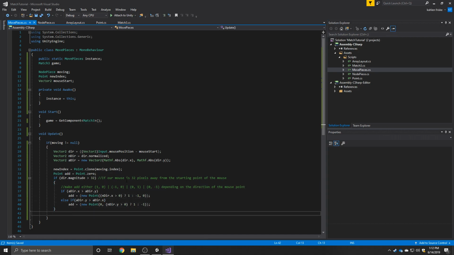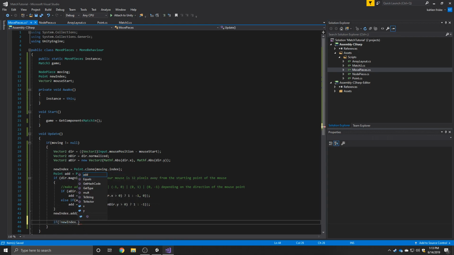So now add, we're going to add to new index. Basically, we're adding either 1, 0, 0, 1, or 0, 0. If it doesn't fit any of the criteria, it'll just be 0, which means new index is going to be the same as moving index. So if new index is not equal to our moving index, so if it has been added onto, then we want to make a new position.